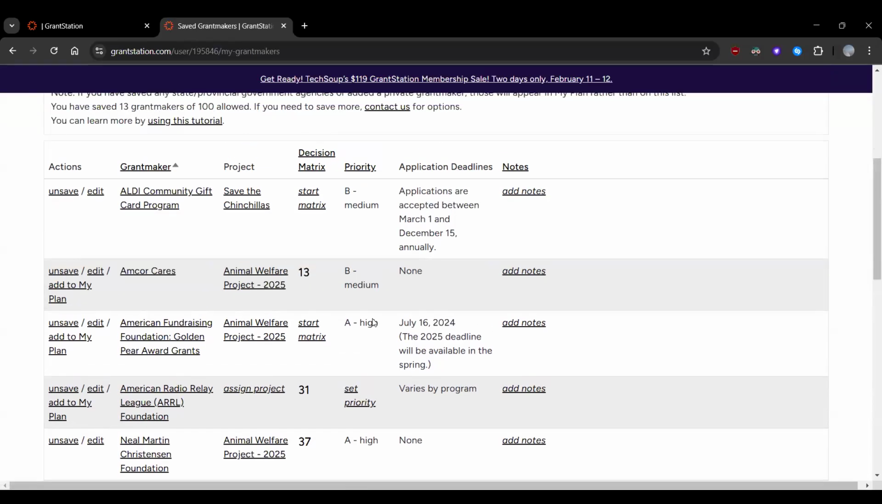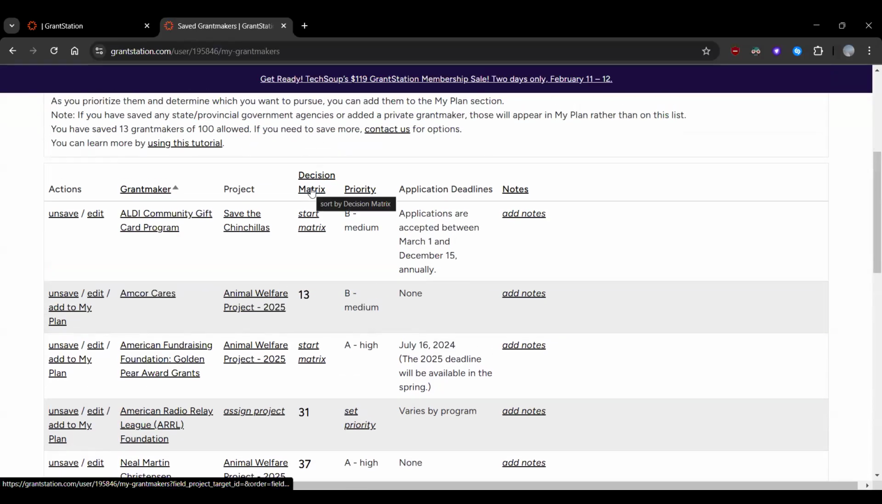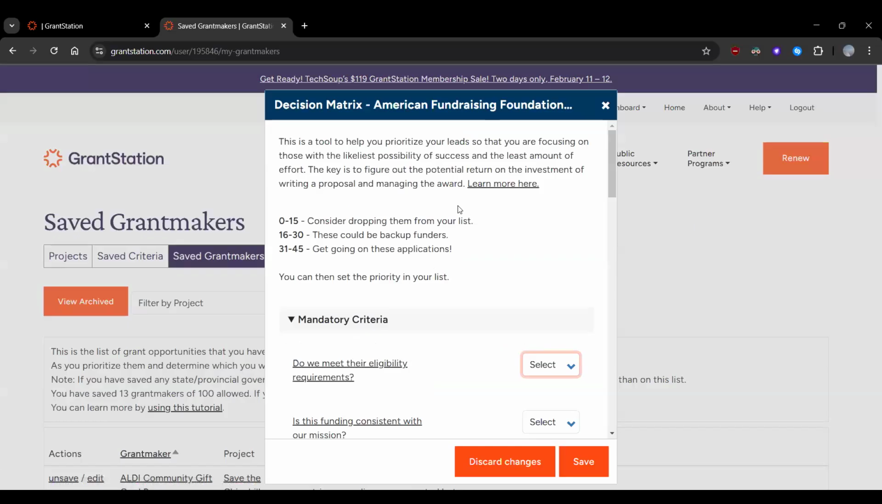You'll also see something called the decision matrix right in the middle here. The decision matrix is a tool that'll help you prioritize your leads so that you're focusing on those with the likeliest possibility of success and hopefully the least amount of effort. The key is to figure out the potential return on the investment of writing a proposal and then managing the award. Jeremy, would you be able to show us how that functions?